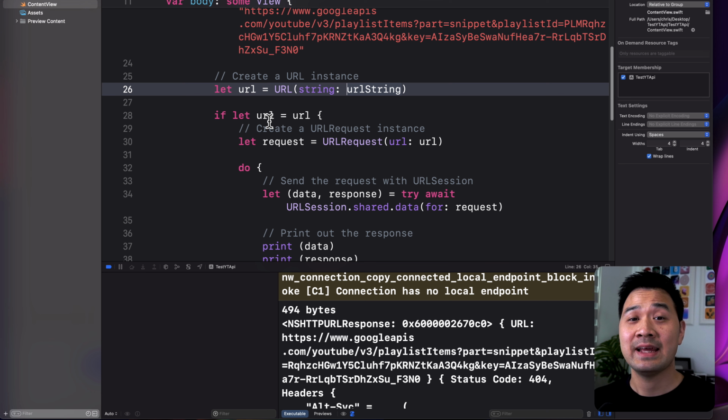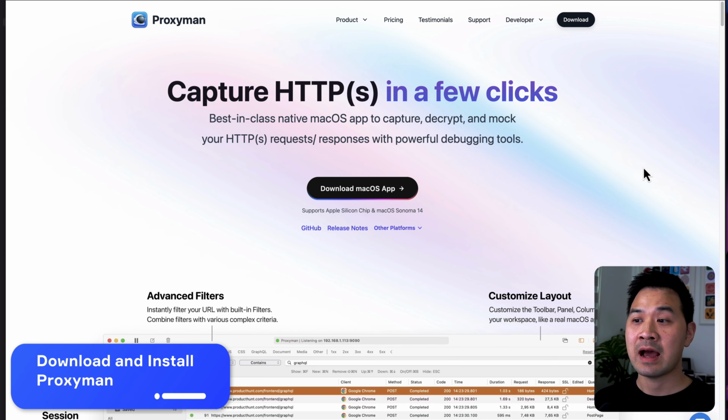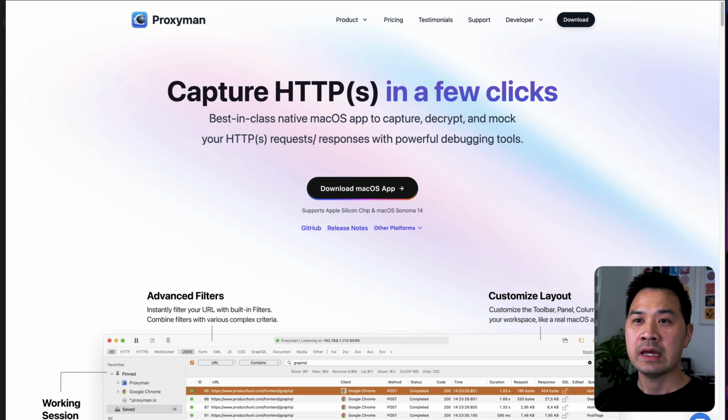So let's go ahead and download and install Proxyman. Go ahead and visit proxyman.io and you can download the Mac app. Keep in mind you can use this for free and there are paid features, so you can look into that, but I recommend just start for free for now.